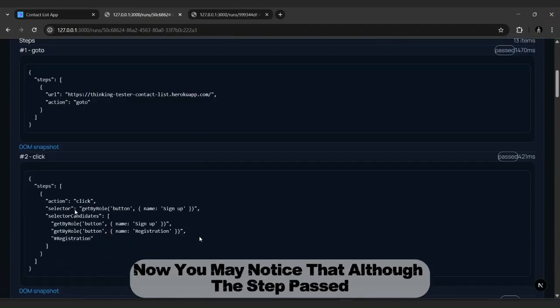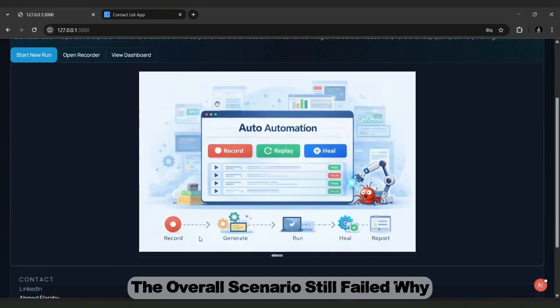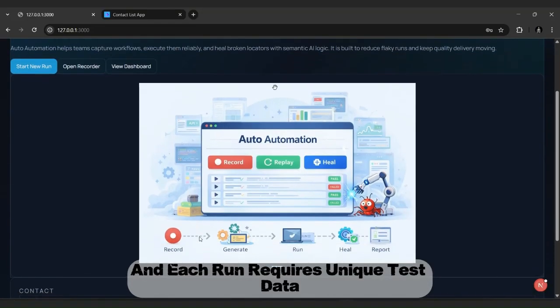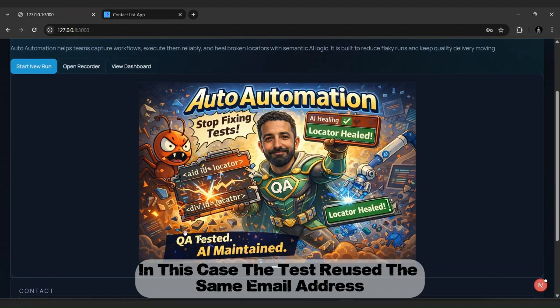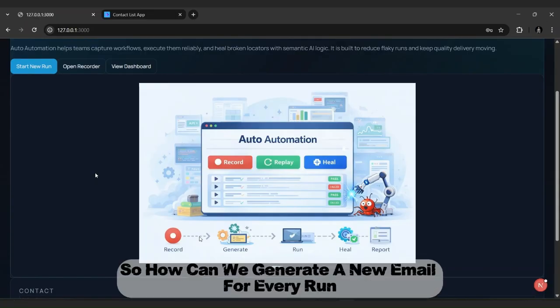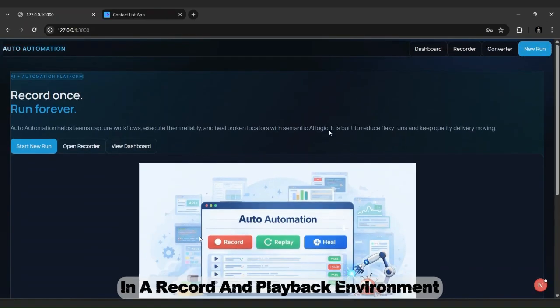Now you may notice that although the step passed, the overall scenario still failed. Why? Because this is a registration flow, and each run requires unique test data. In this case, the test reused the same email address, which caused the failure. So how can we generate a new email for every run in a record and playback environment?